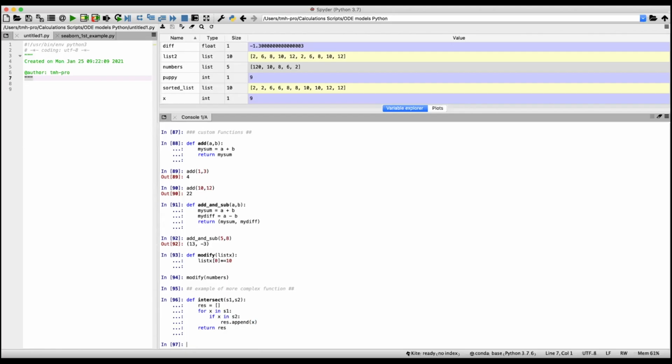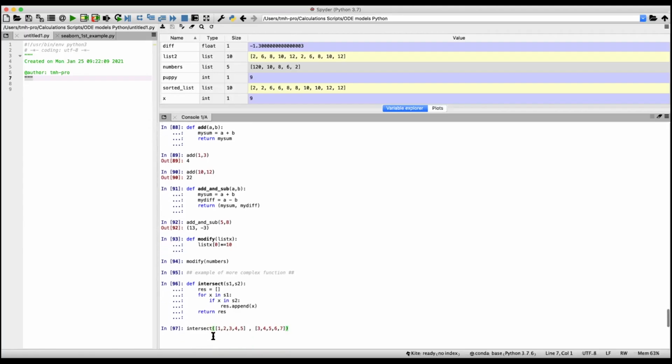So for example, I now say intersect. I'm going to put a list, 1, 2, 3, 4, 5, comma, put a space so you can see it better, 3, 4, 5, 6, 7. So look carefully at all these brackets. I have round brackets to define what goes into the function, and I have square brackets because those are lists. Okay, so I have these two lists. I hit enter, and it gives me the output 3, 4, 5.